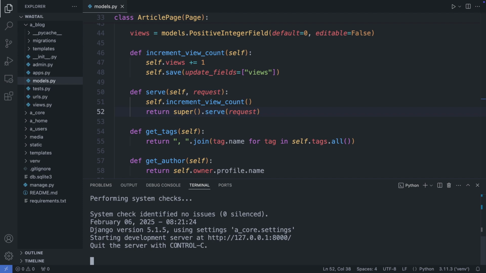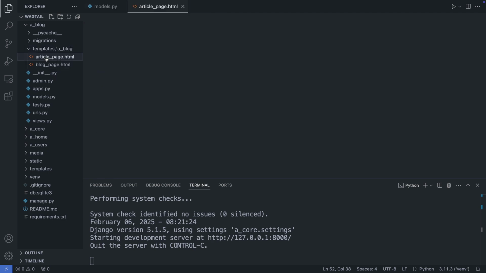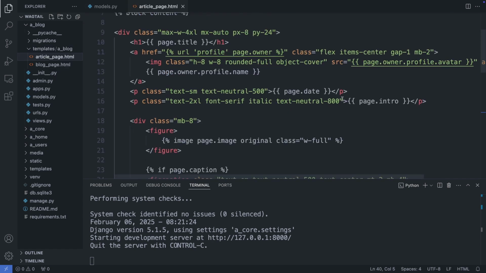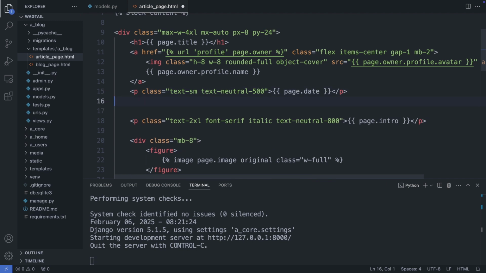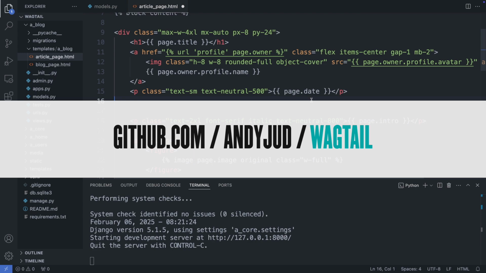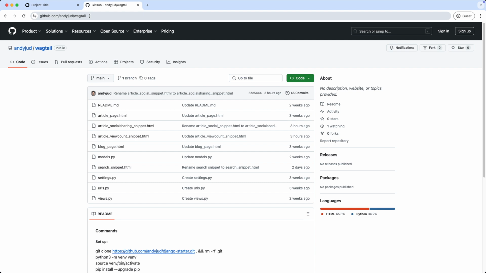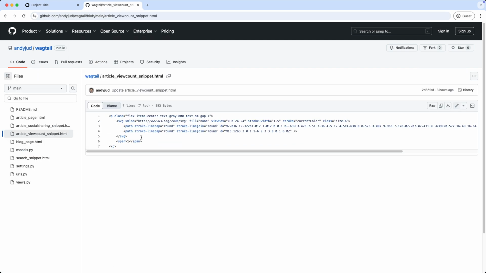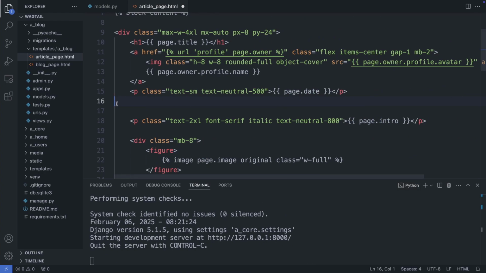So I'm going to my article page, in the templates, articlepage.html. So here below the date, I add now the view count. And for this, I created a code snippet with an icon. And you can grab this code from my GitHub repository at github.com/andyjudd/wagtail. So here we're going to the articles view count snippet, copy the code, and add it in here.